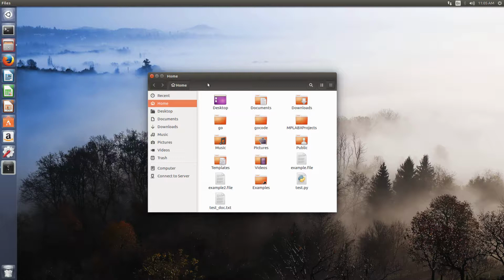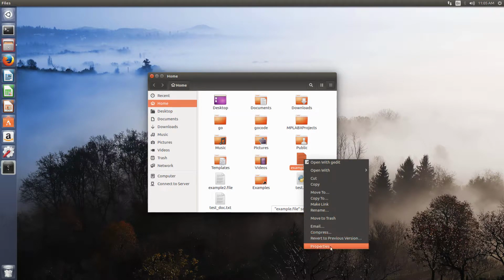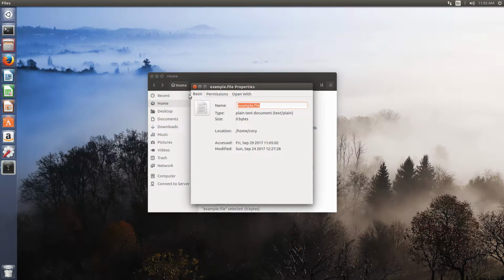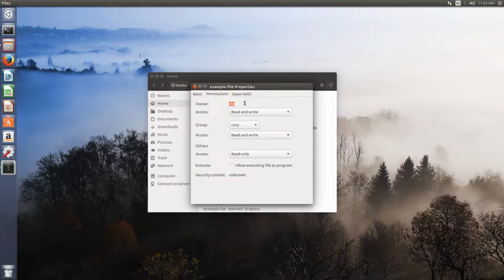Alright, so in here in my home directory I have an example.file that we created previously, and if I right click on that and go to properties, in here I had the basic information, so when it was last accessed, when it was modified, the location, the size, this happens to be an empty file, and the file type. What we're interested in here are the permissions. So if we look at this, we see that I am the owner.